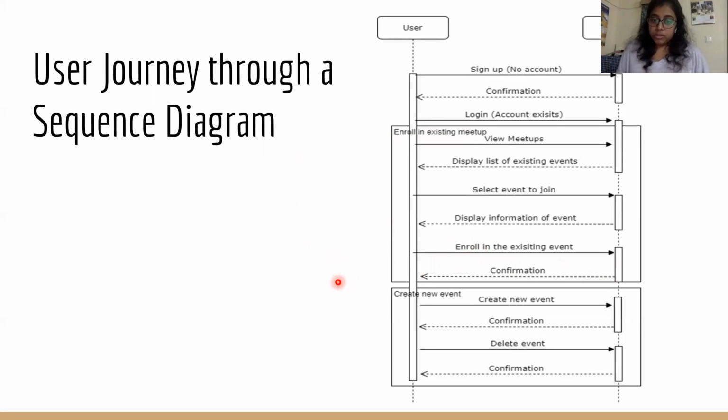The user can also host an event. If he or she wants to create a new event of their own, they can use the create new event button to access that. After that, it will be added to the view meetups page, and that particular user will also have the authority to delete that event. So that is basically the architecture of the project.